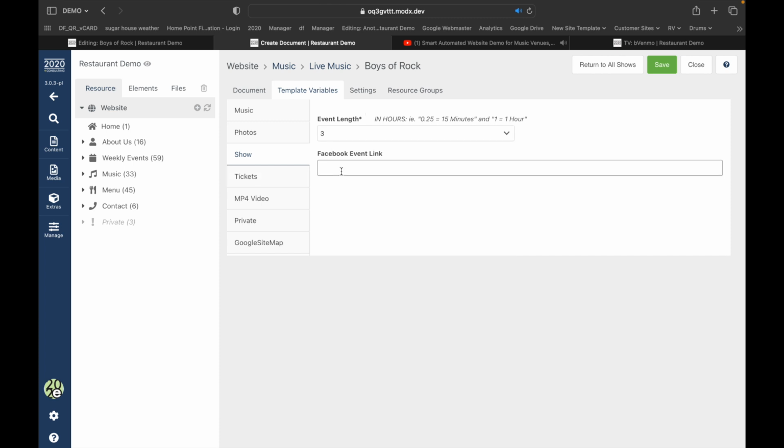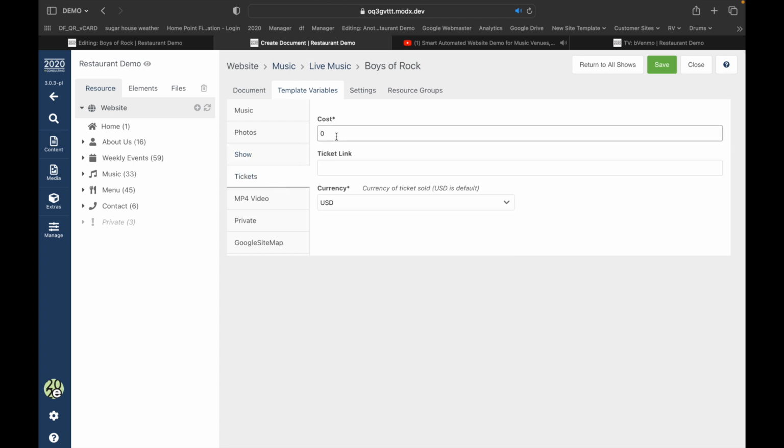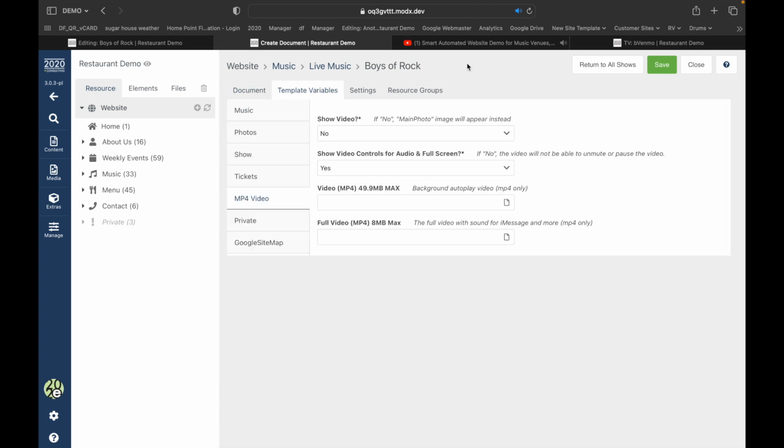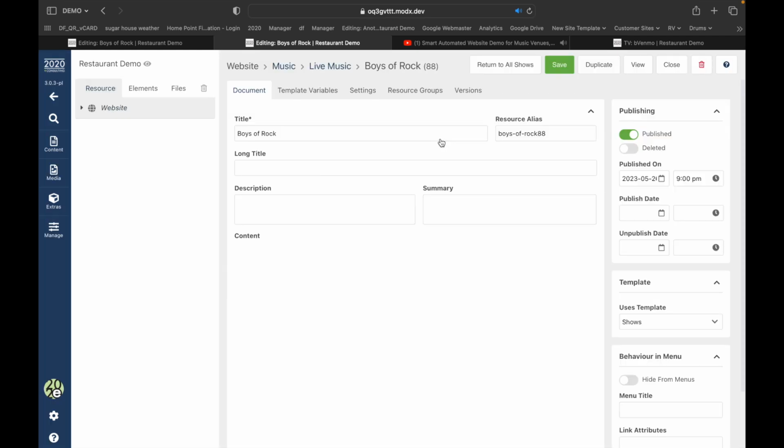We could add a Facebook event link. We can put a cost, $10. We can add a ticket link here. So we're going to hit save. And then let's take a look.